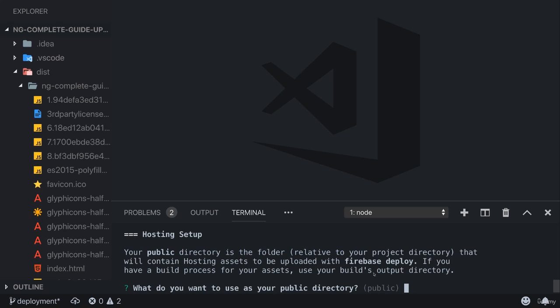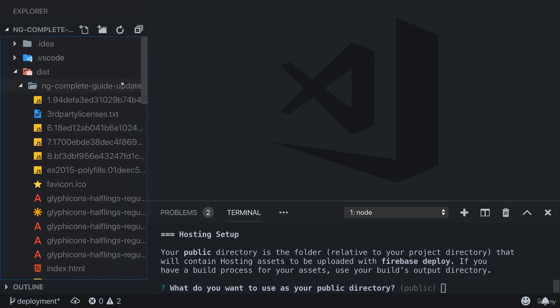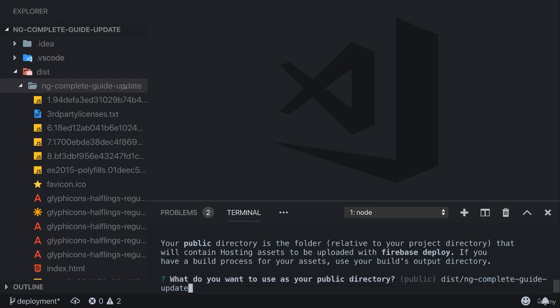Now you're asked what your public directory is. And here you should not use the default, which would be public. The public directory simply is the directory that contains all your files that you want to deploy. And in our case, that's in a dist folder, this ng complete guide update folder in my case, or whatever this folder name is in your case. So here we want to use dist/ng complete guide update, or whatever folder name you have in the dist folder. So your project name essentially.